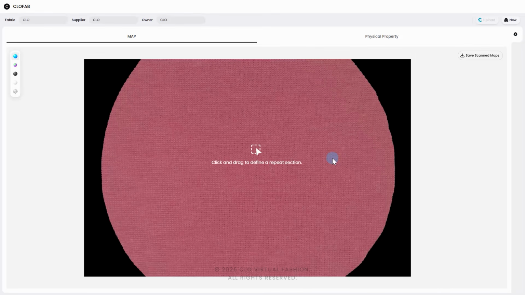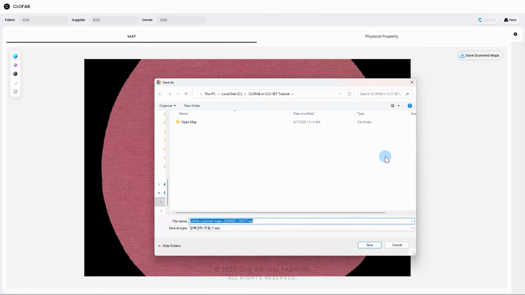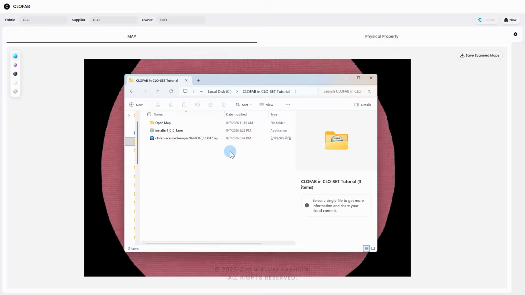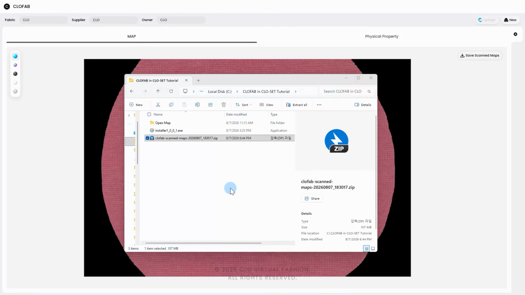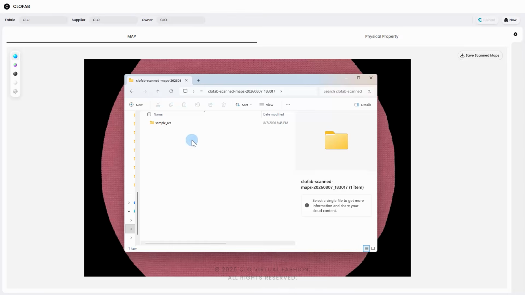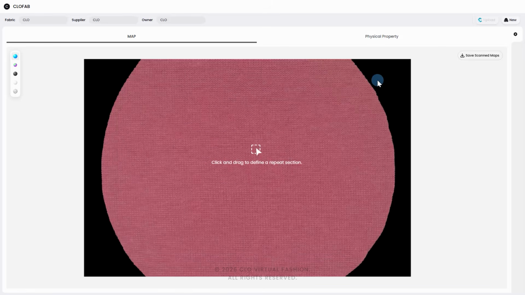Before creating a seamless texture, if you'd like to save the original scan image, click the Save Scan Maps button. Then, set the file path and click the Save button. The files are saved as a zip file so that once unzipped, you can view the original image for each map. Saving the original image is only possible at this stage, so if you need them, be sure to save them now. Next, let's begin the tiling process.